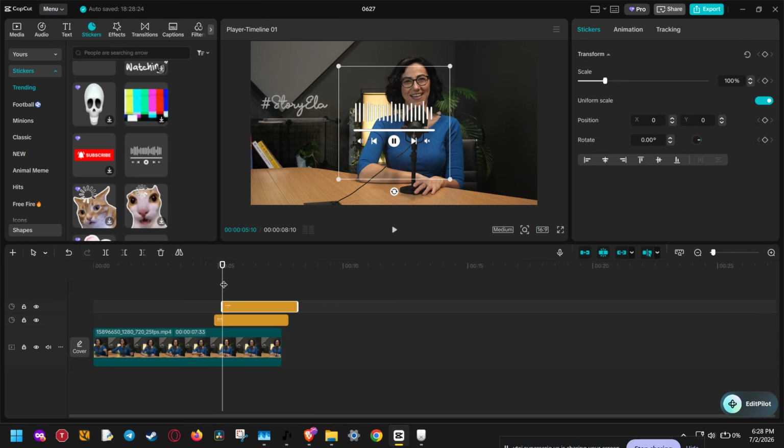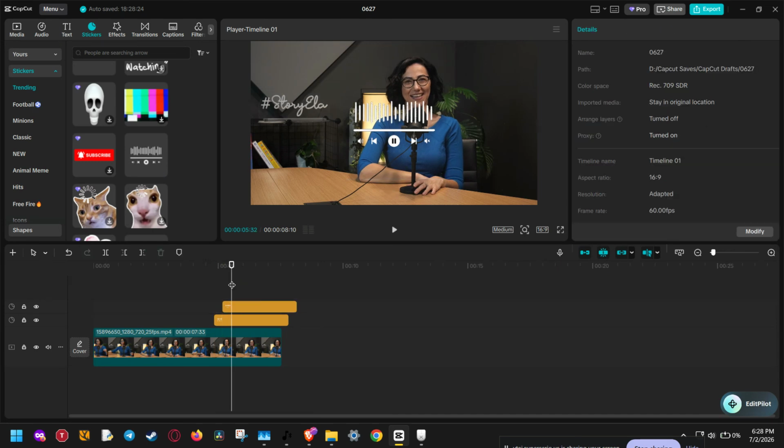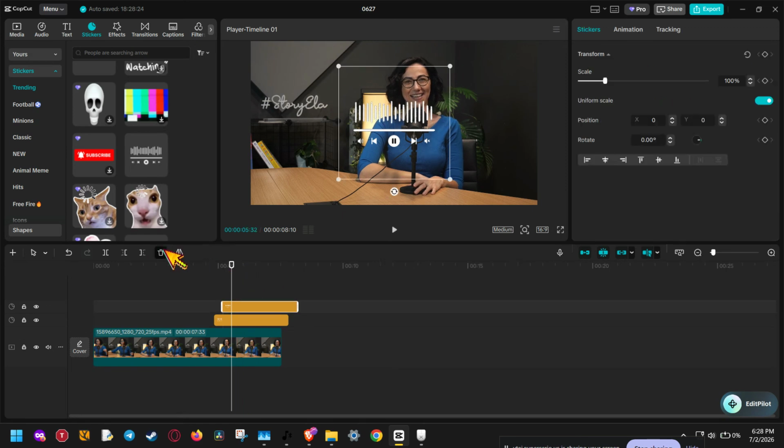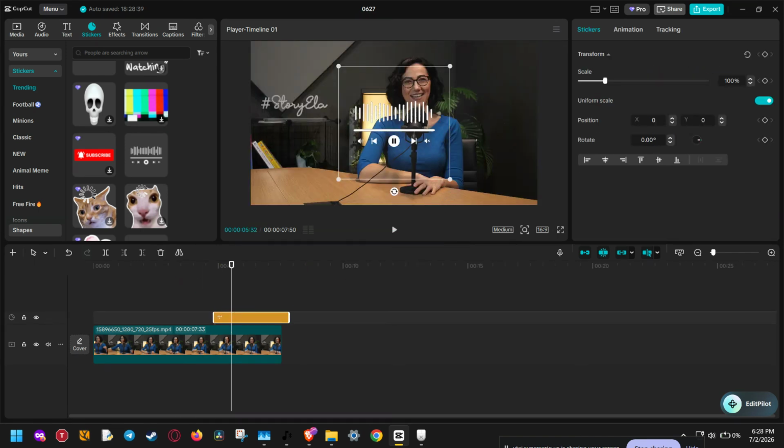After the sticker is added, you can start adjusting it in the preview window. Click on the sticker in the timeline, and you'll see transformation boxes appear around it in the preview. From here, you can resize the sticker by dragging the corners, rotate it if you want a different angle, or reposition it anywhere on the screen. This is important because the sticker should support your video, not block the important parts of it. Try placing it in a corner, near a person, or next to text for a cleaner and more professional look.